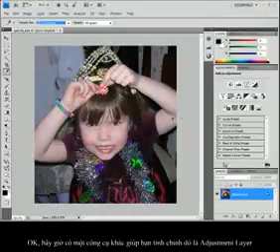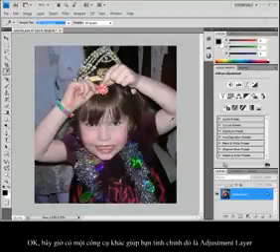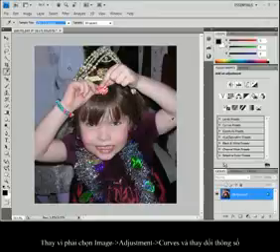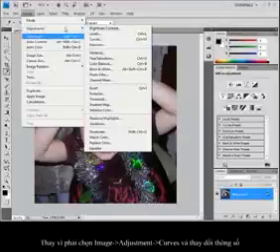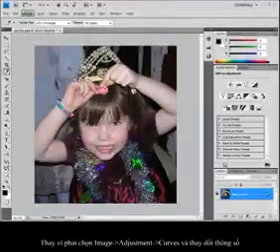Now, the other thing that's going to help with adjustments is the fact that I'm going to use an adjustment layer, instead of just flat out choosing Image, Adjustments, Curves, and changing my original information.